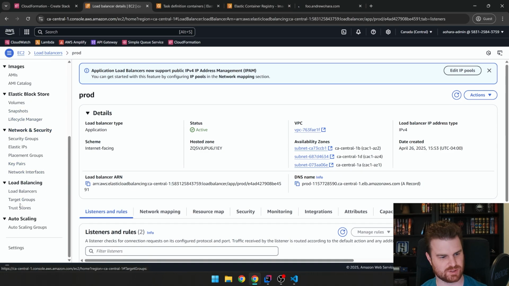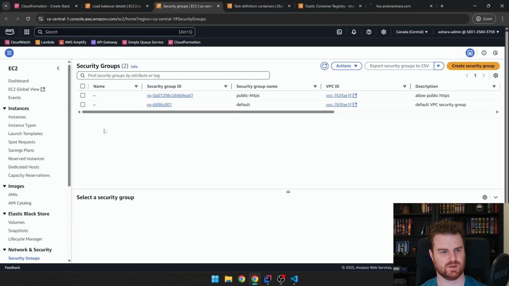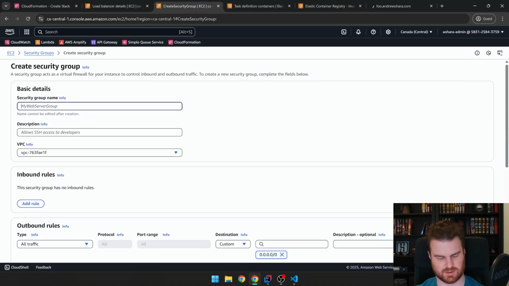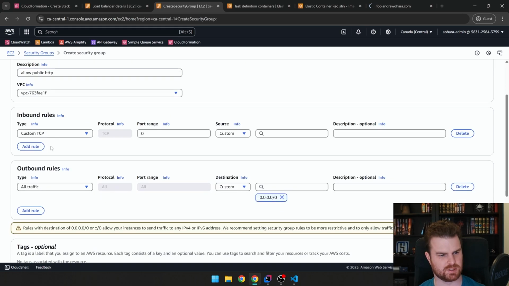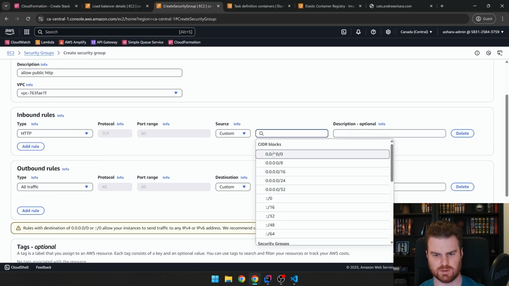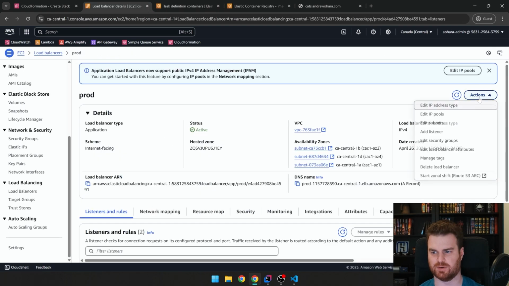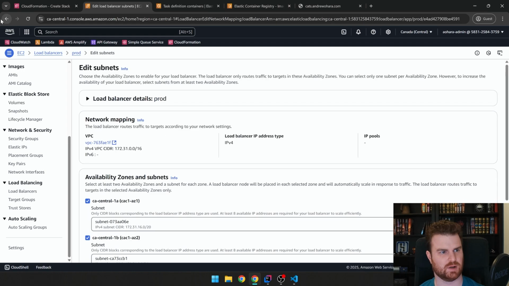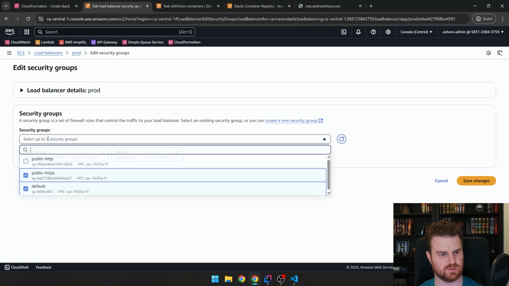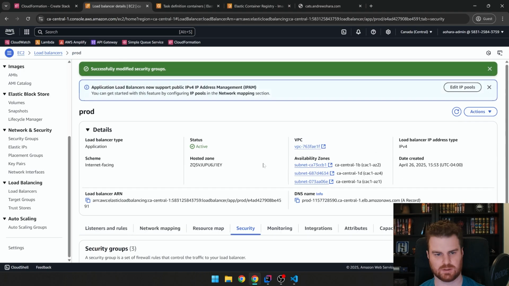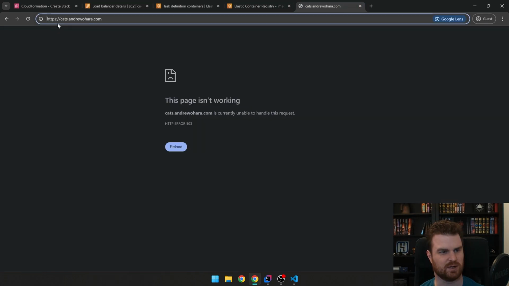So let's go over to security groups. Let's actually create a new public security group. So this is going to be public HTTP. Allow public HTTP. And this is going to allow HTTP from anywhere. Okay, let's do that. Then we update our load balancer. Nope, not that. Update security groups, public HTTP. Okay, let's do that and let's try again.